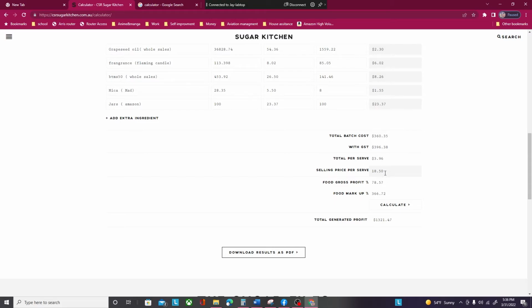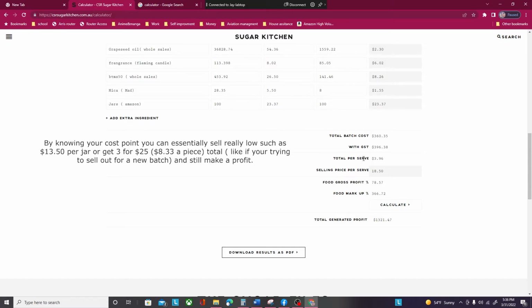up and down. Now, another reason why this calculator is so valuable is sales. When people want to put stuff on sale to bring in sales, they don't typically know how much more or how much less they should charge. So if you know your total price per serve is $3.96, and you want to do a massive sale and say everything is $6 a piece, you're still getting a profit essentially, because you're still going above your total cost.